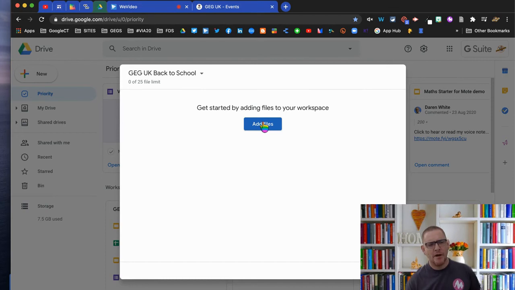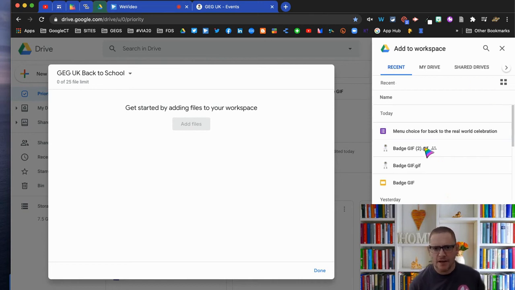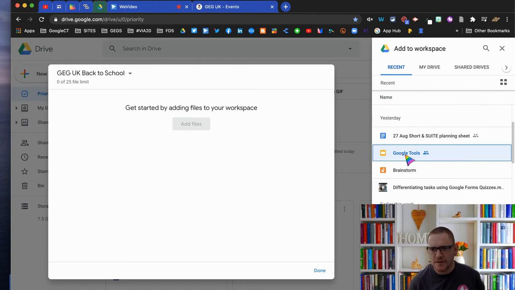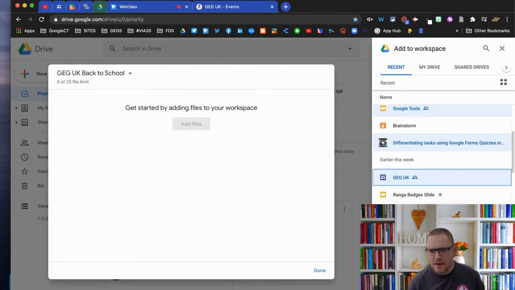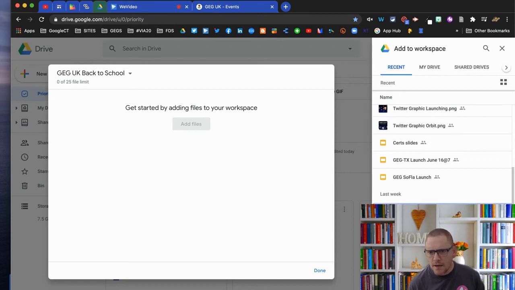But the good thing about a workspace is it doesn't matter whether your file is in a shared drive, shared with me, or your drive, you can add it to your workspace. It's a temporary holding section, if you like. So it brings up your drive, and there's all sorts of things here. I might want to include Google Tools, that video, a link to the website, and something else, like, for example, where are we?